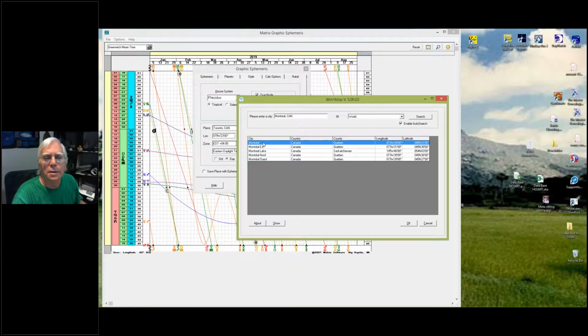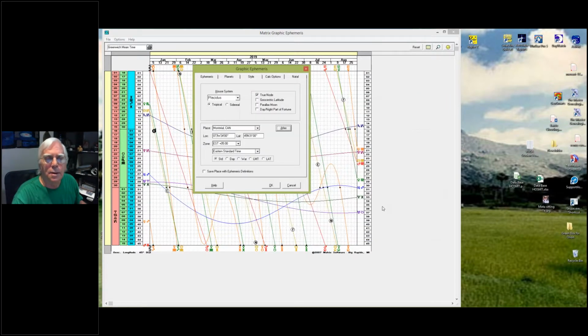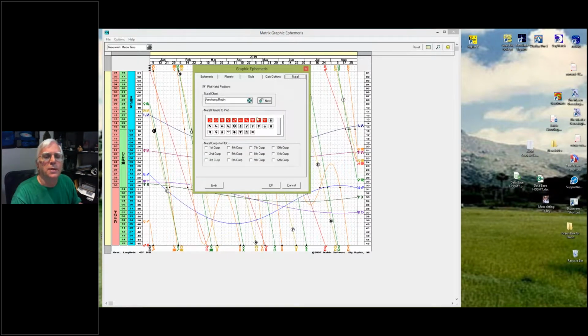Montreal, okay. And that's it. So Eastern Standard Time was, and so that was the, we're on the calculation options. So true node, Placidus. So I go to the natal chart. It has my natal chart. What positions do I want to plot from my natal chart? I want the ascendant and midheaven with the others to be plotted in with this.